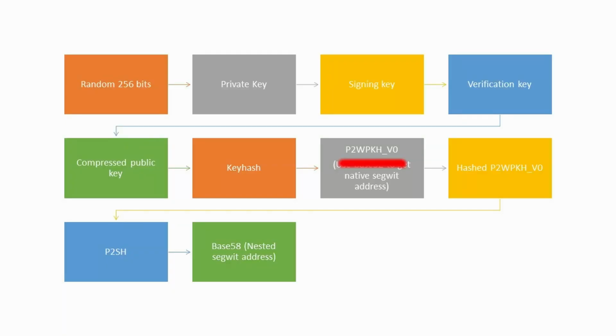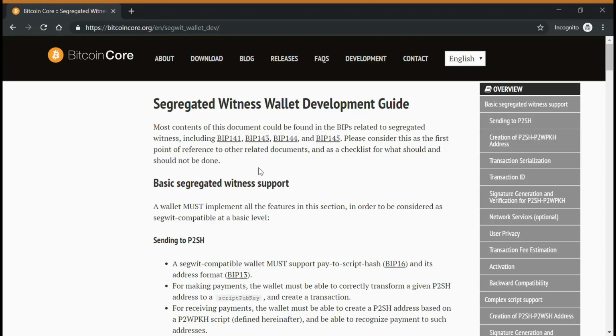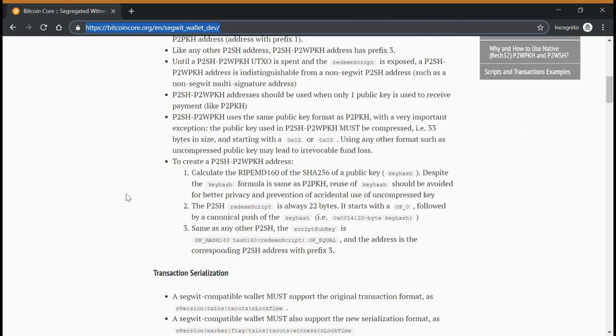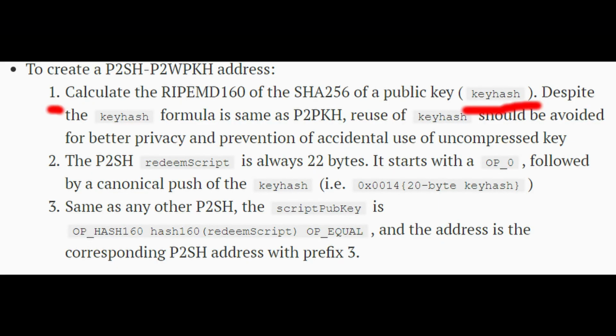So the next step is to create our pay-to-witness-public-key-hash version 0. It's a bit long of a name, but that's how it's called. And we need to create this script. This script belongs to the native Segwit transactions, as we saw earlier on the left side of our Segwit transactions. Now, the script that we are looking for is defined at bitcoincore.org in the Segwit developer guide, and we can see it right over here.